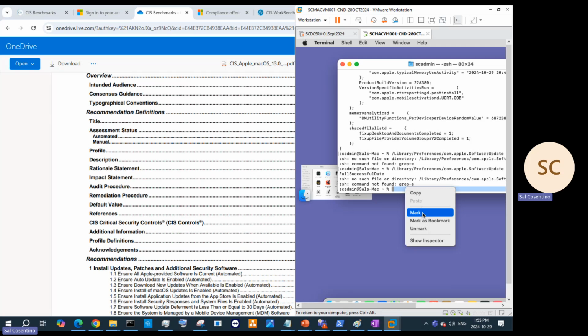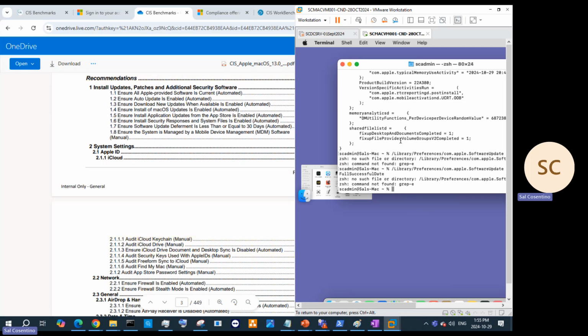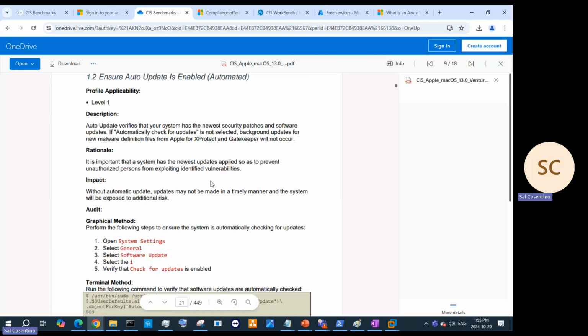Look, paste. Oh, so it's not working. I can't copy and paste it. I don't know what the full command is, but again, there's an example of that. We'll go to the next one here.